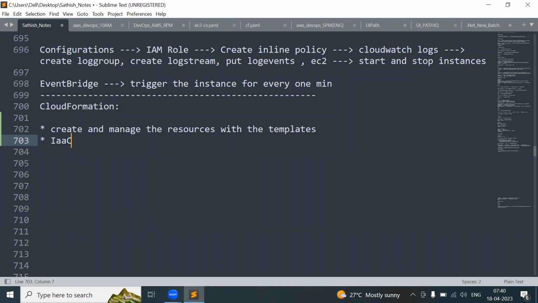What is the abbreviation of IaC? IaC means Infrastructure as Code, which means we are going to build an infrastructure with the help of code. That is the meaning of Infrastructure as Code. We can build an infrastructure with the help of code.